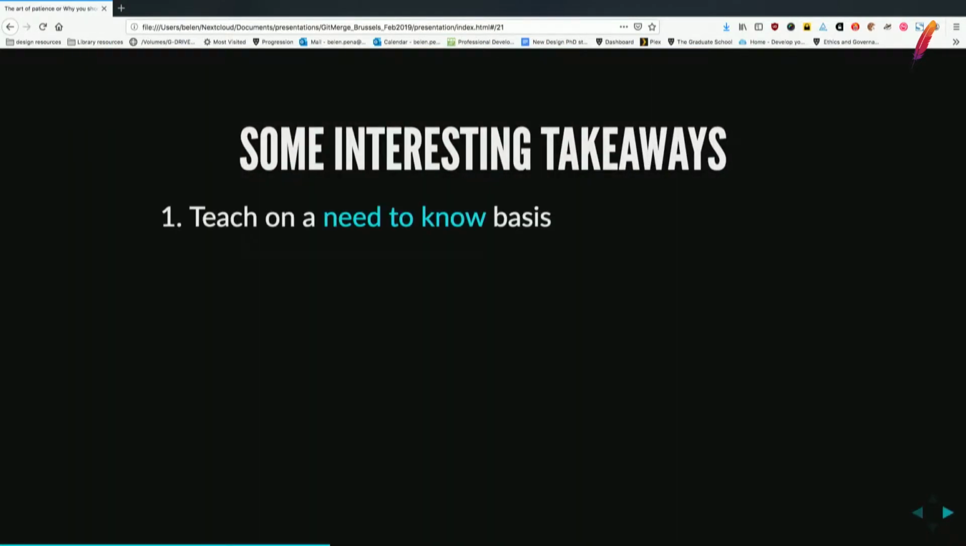This is the key. So if you are facing the challenge of teaching Git to a designer, just teach them on a need-to-know basis. Just teach them whatever it is that they need to know at any point in time to do their job better and more independently. And at that time, this is what the developers told me.